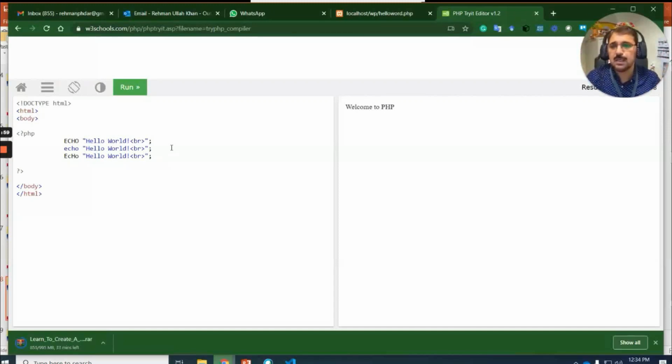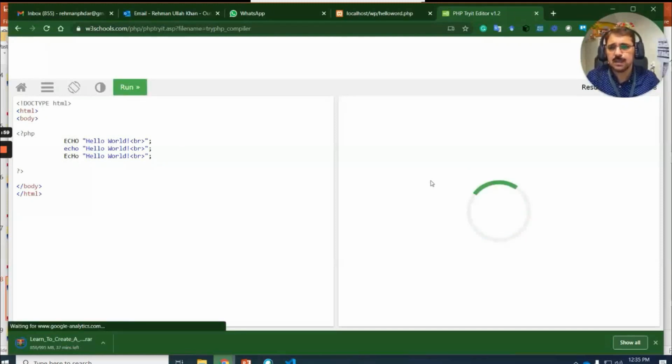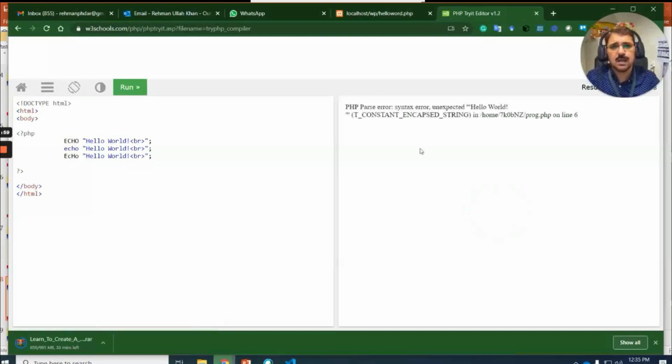So let's see if it works or not. Okay, so echo, everything capital, then everything small, and this one is the mixed one. So let's check. Is it working? Yeah, it's not working. Actually, the issue is that I copied from the slide, so let's type by ourselves.